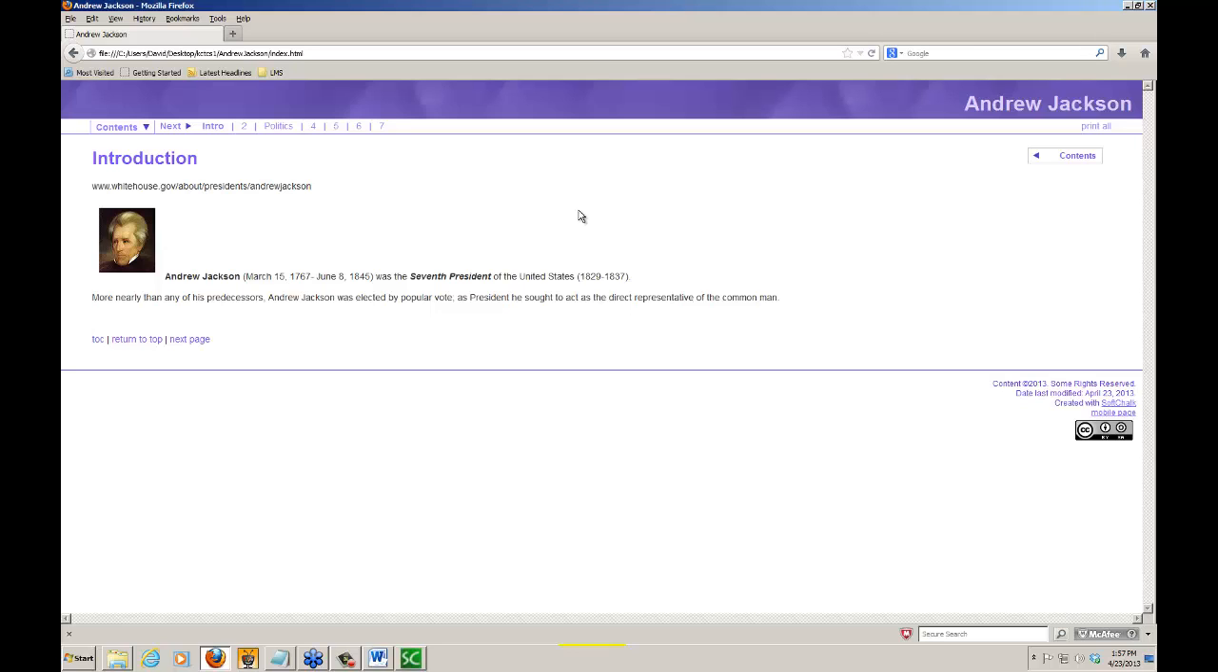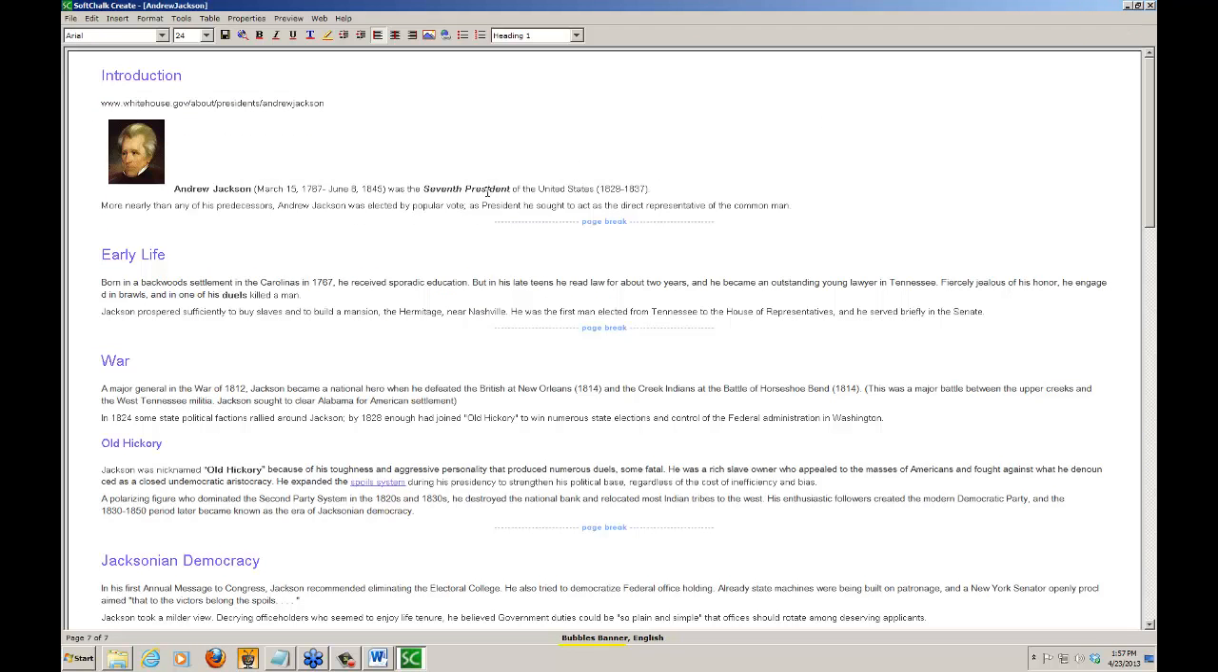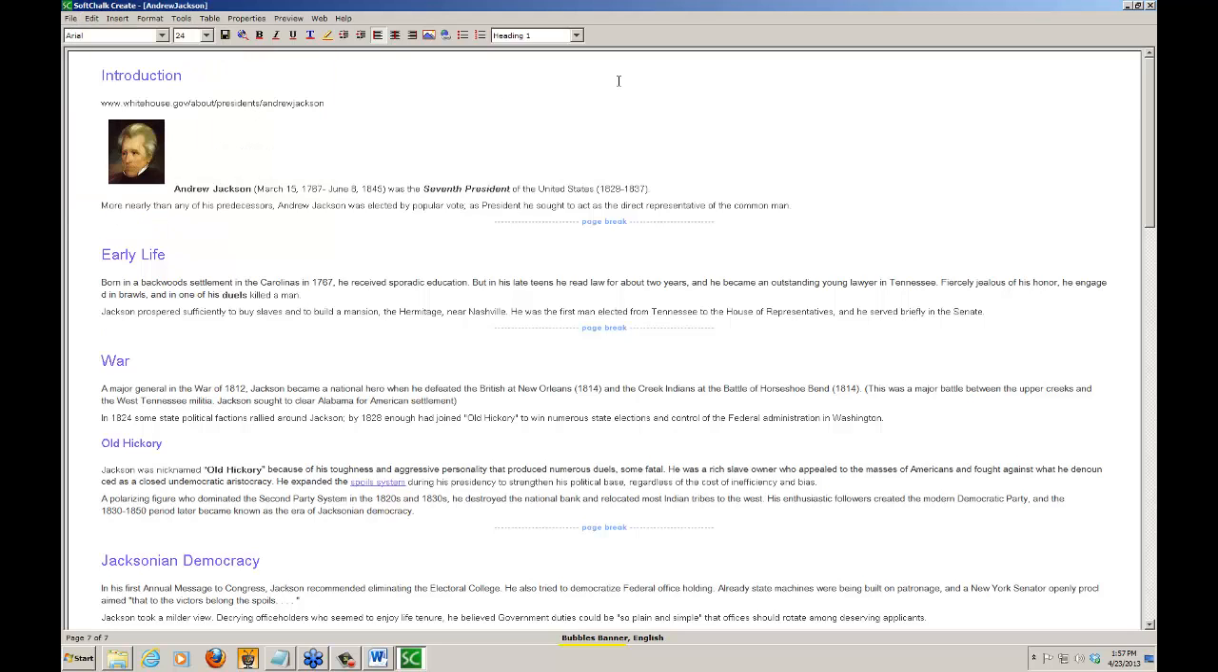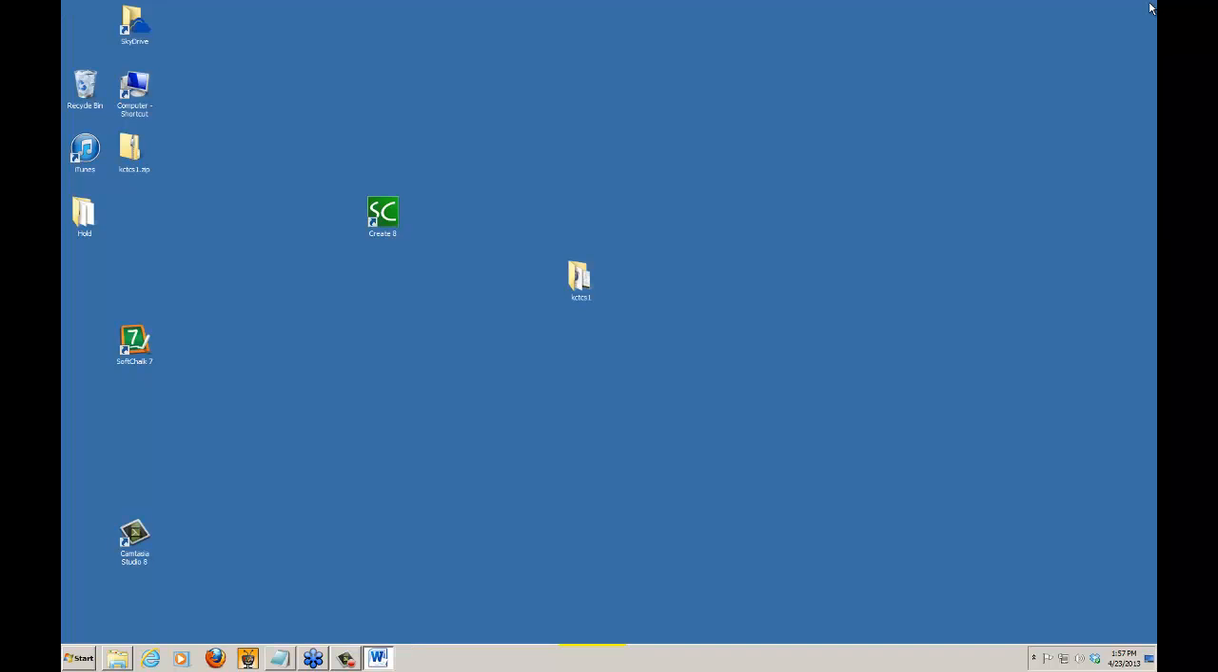Okay, now that's pretty nice. Let's close our browser again. And for right now, let's go to File from the menu bar. Select Open Recent, and I'd like you to clear the most recent files. So click on that Clear Recent. Then close the SoftChalk Create program. So we're back to our desktop.